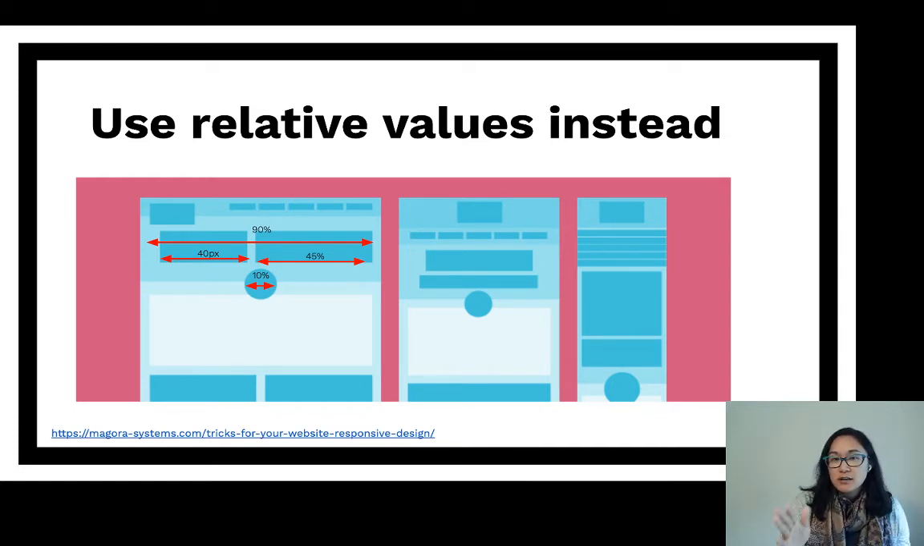So here you'll see for the desktop design, we're looking at 90% width of that header and then 40 pixels. That again is a specific absolute value, so we wouldn't use that. But here on the right side, we actually have 45%. And then this little graphic in the middle is 10%.